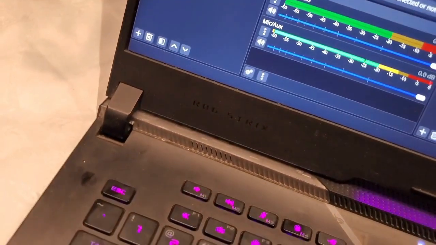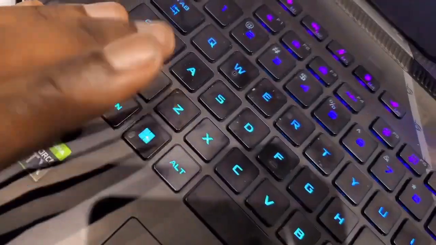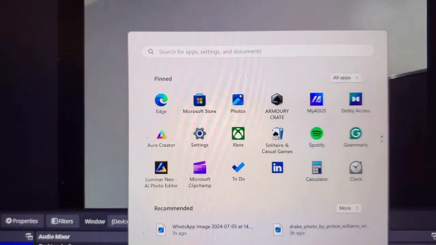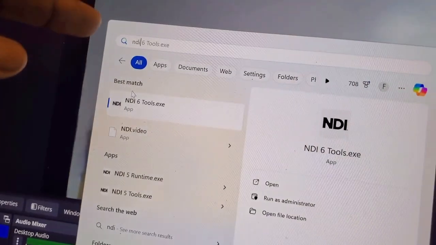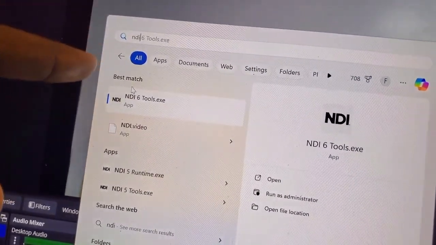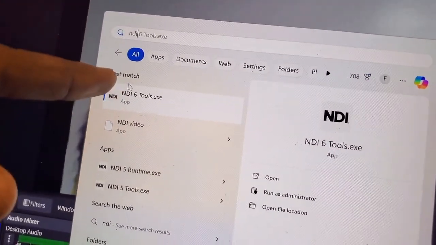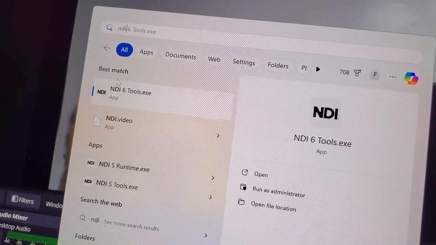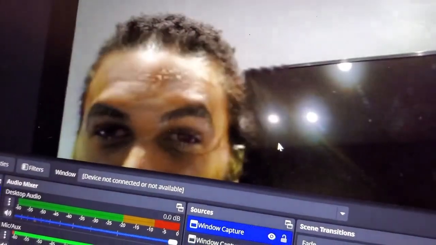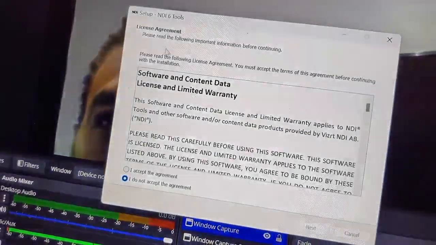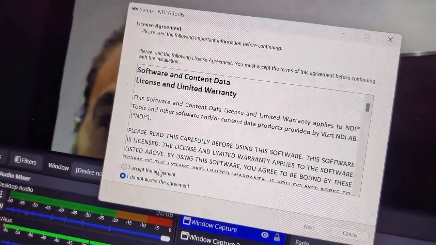Then the next thing you're going to do is come to your Windows button and click on it. Then you're going to open the NDI 5 tools that you downloaded. The next thing you're going to do after that is install NDI 6 tools. Once I click on enter, I'm going to click on run. Once I click on run, it's going to be loading up. Then I'm going to click on I agree.